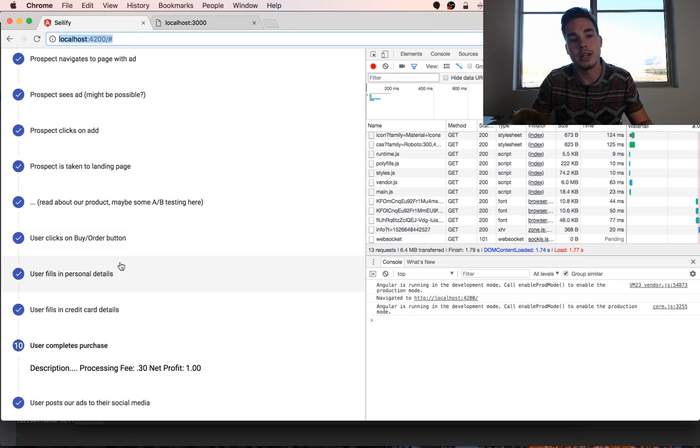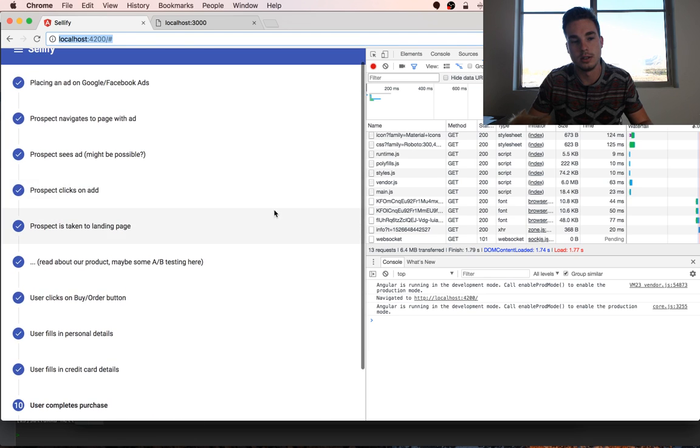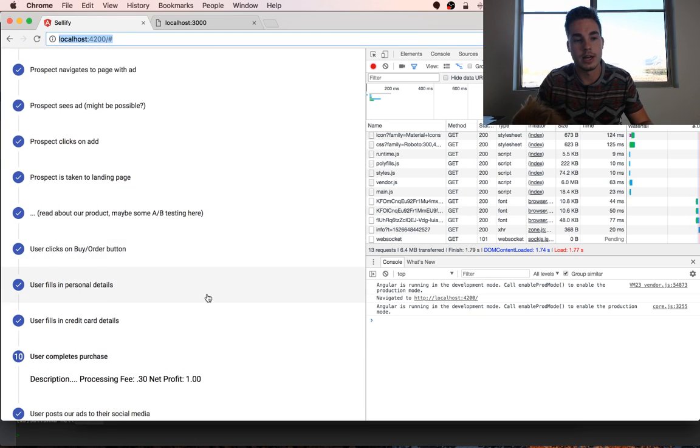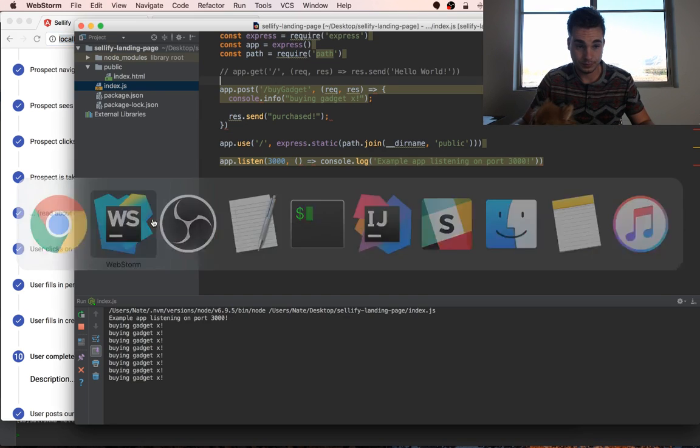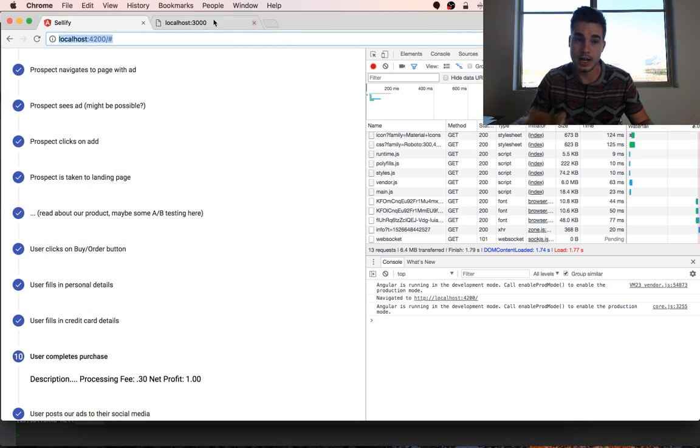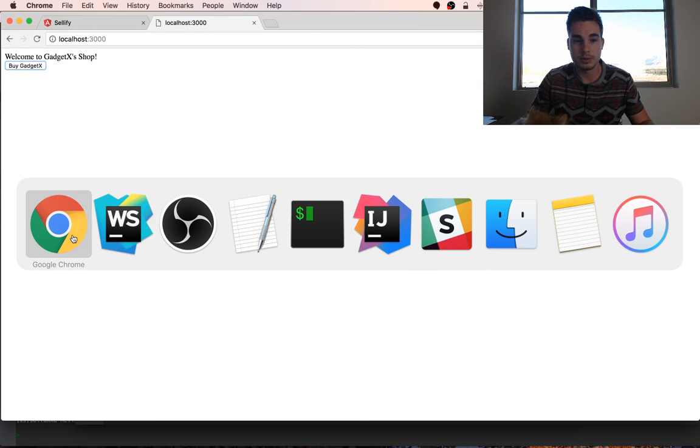At this step right here, user clicks on buy order button, because prior to that, the prospect being taken to the landing page would have happened. So then after that, we can see that they're going to fill out the personal details and everything. So what I want to do now is we've set up three projects actually.